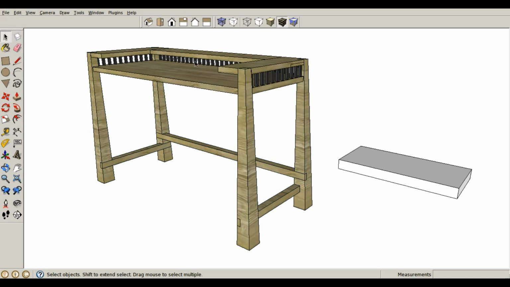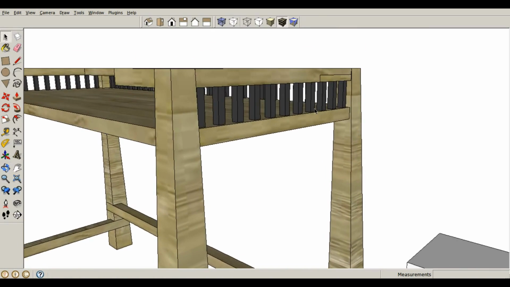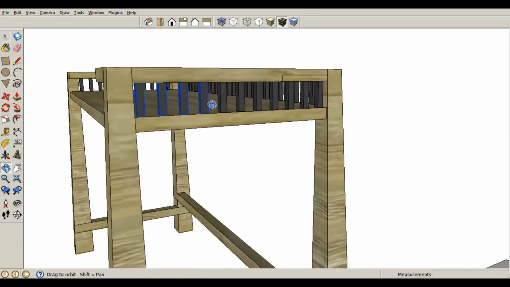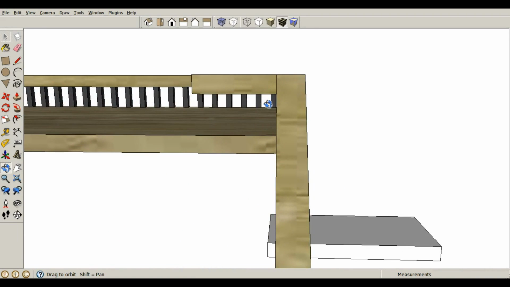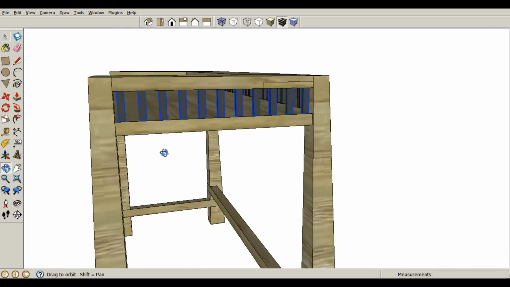Now here's something that's very handy: the window and crossing commands. Let's say I want to select all of my little vertical pieces here. I can select that one, hold Shift, and keep selecting, but man, there's a lot of them. So what we can do instead is go this direction and use a window. And you notice I selected all my vertical pieces right there really quick.